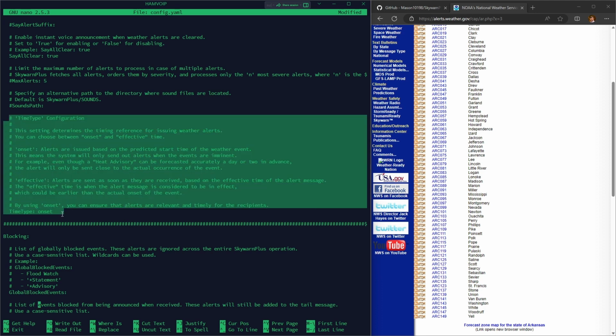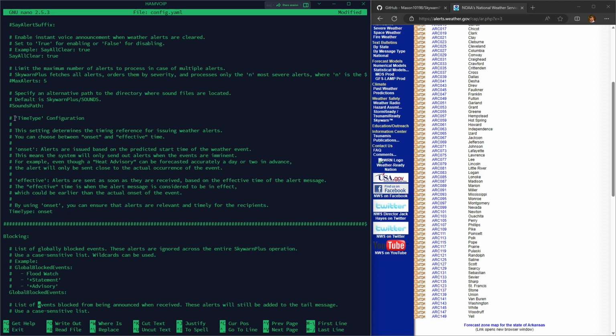Time type can be a little confusing. You can read this and get a general idea, but basically the National Weather Service has two different types of times that they specify for an alert. Those are the onset time and the effective time. The onset time is the time at which the alert is actually going to start, and the effective time is the time at which the message that is talking about the alert becomes effective.